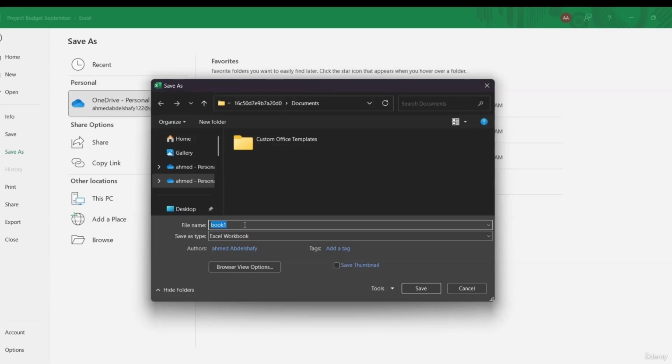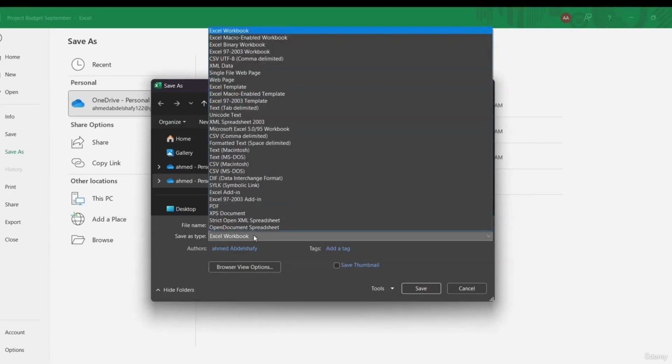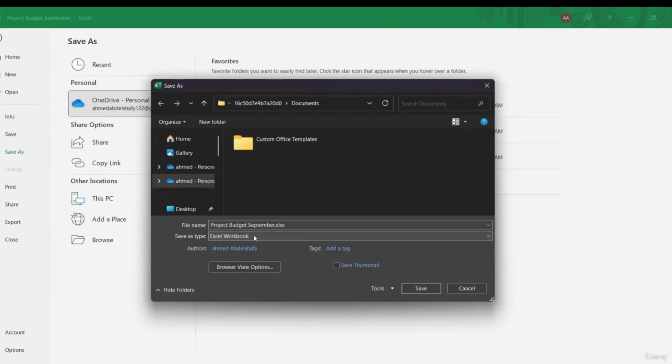Give your workbook a clear, descriptive name. I'll call this one Project Budget September. Be specific. A descriptive name lets you easily find it later. Next, this drop-down is for saving type. For almost everything you do, you want to save as an Excel workbook. That's XLSX format. Then just click Save, and that's it.